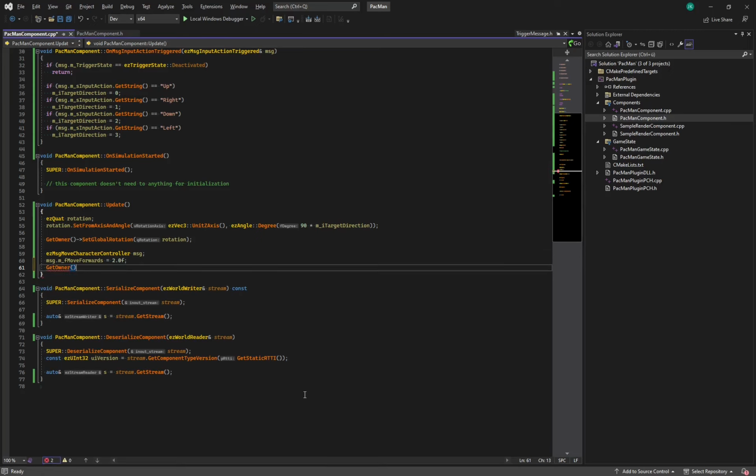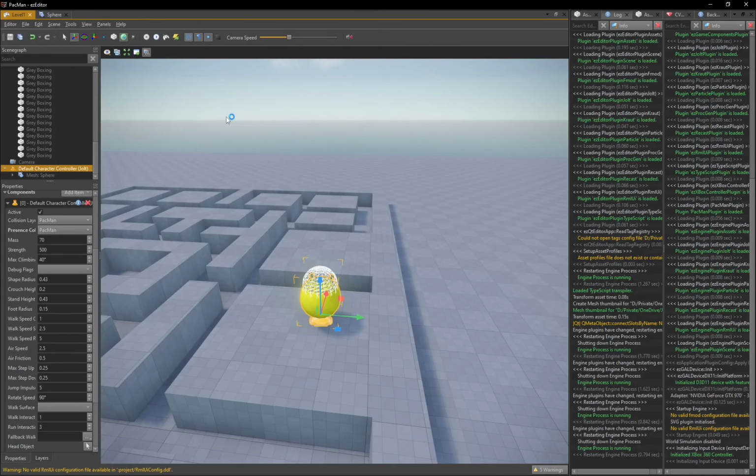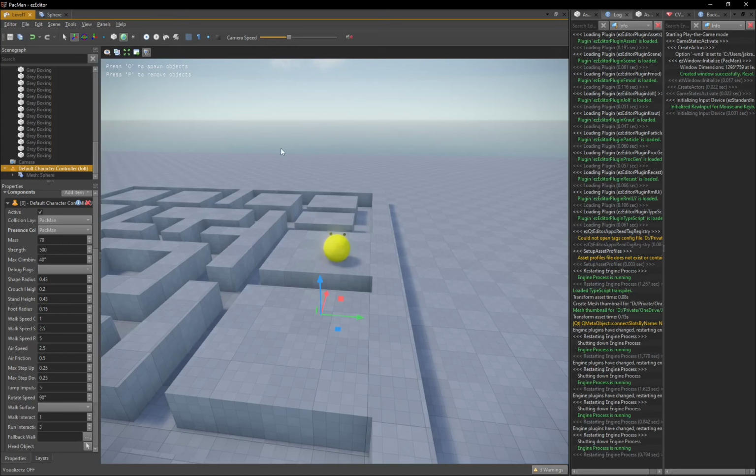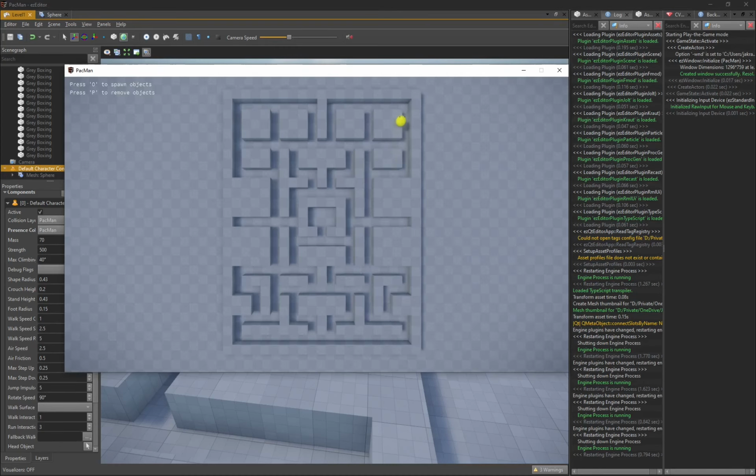Messages are pretty much like virtual functions, only that they don't need to be implemented on every object. Additionally, you can also send messages with a delay if you want to trigger something sometime in the future. Compile the project and try it out again. As you can see, our PacMan immediately starts running away.